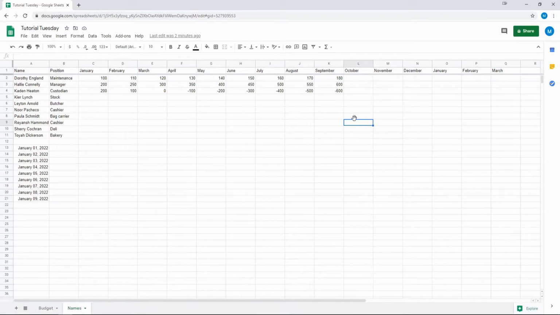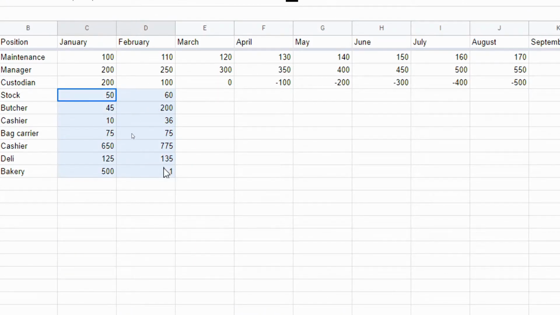Here's an example of how to do autofill with a formula. I'll take out the rest of these months and I will do a total for everybody's budget. Went ahead and filled in some numbers for these people for the months of January and February. Going to do the same thing that we did before. Drag over.